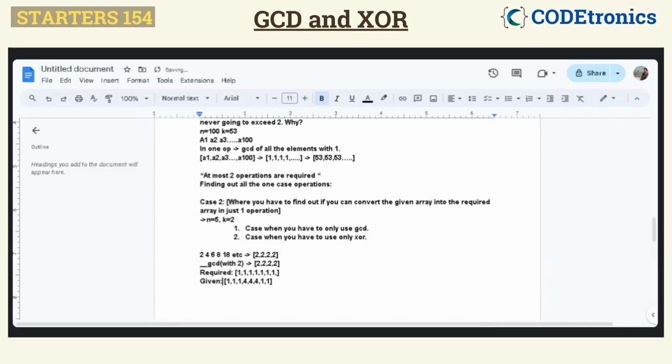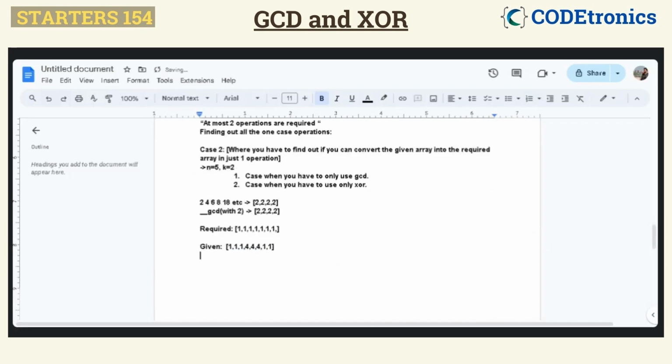Okay, so one thing I would like to ask you people: can you convert this in a single operation equal to the above array? And the answer is going to be pretty simple. Yes, we can do it.